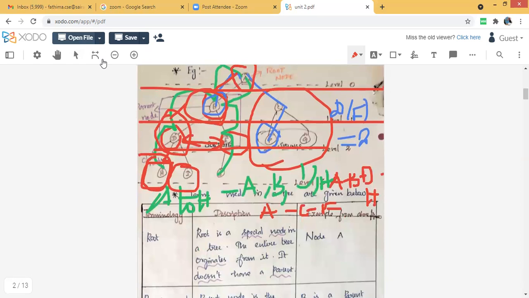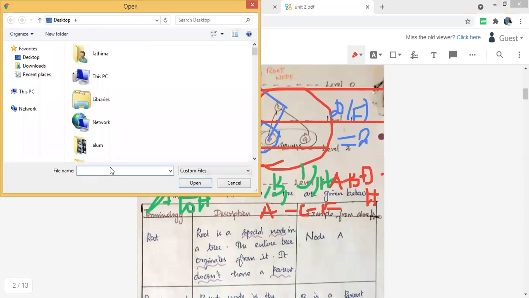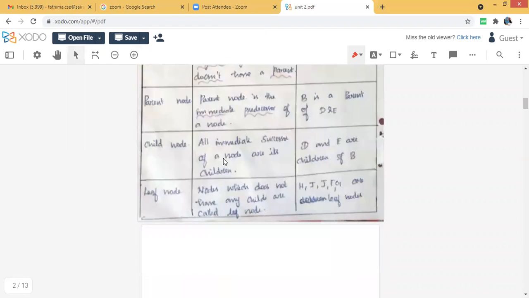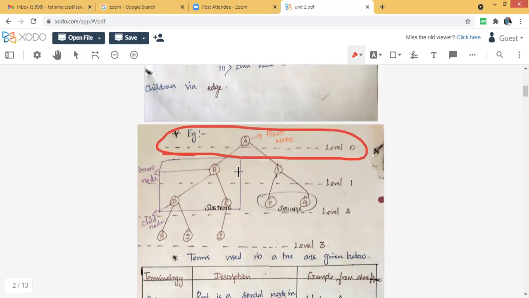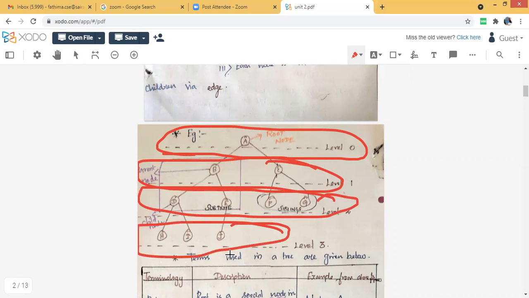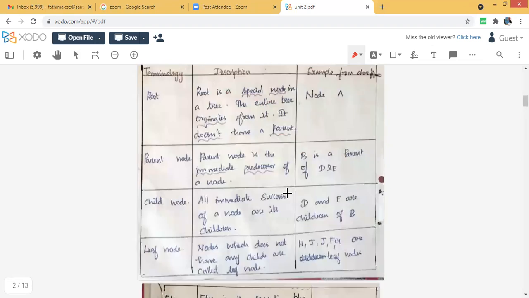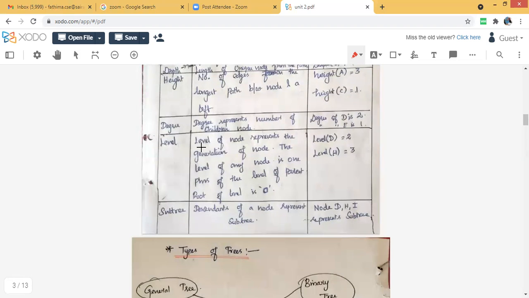I will take one new document that will be easiest for you all to understand. I'm just taking another blank document. If I want to find the levels of the tree, this will be level 0, that is the first generation. This will be the second generation. This will be the third generation. This will be the fourth generation. That generation is what we call levels. So levels always start from zero.